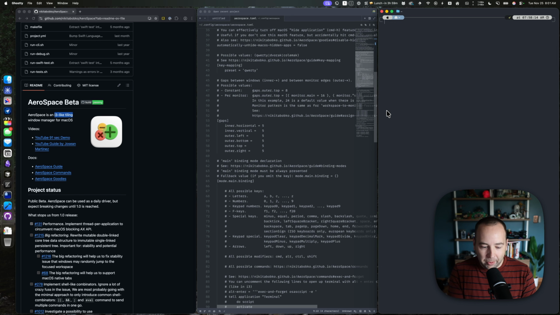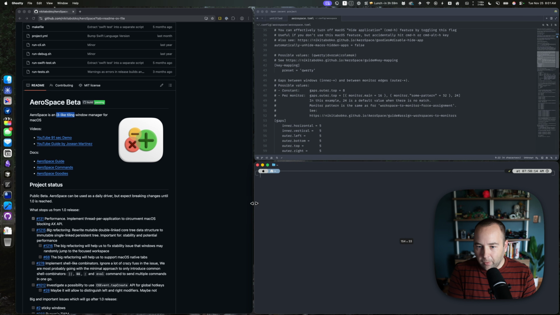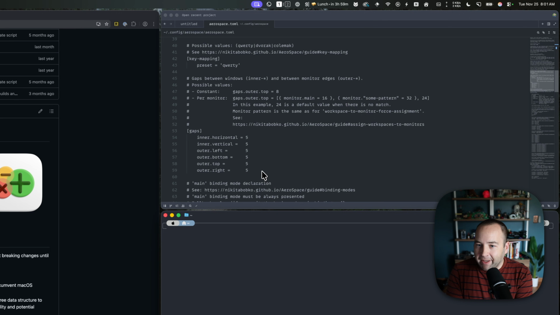So again, if you remember what we just did, to get into service mode, it's Option, Shift, semicolon. We're now in service mode, and I can change the layout here. So again, exactly the same move, Option, Shift, H to move this to the left, and now we have the config file over here. And I'm going to widen this so we can read the config file a little better. So the gaps, right?